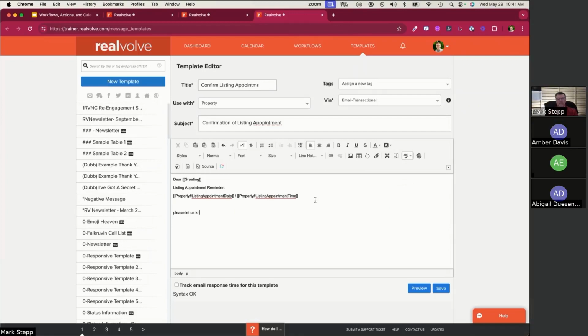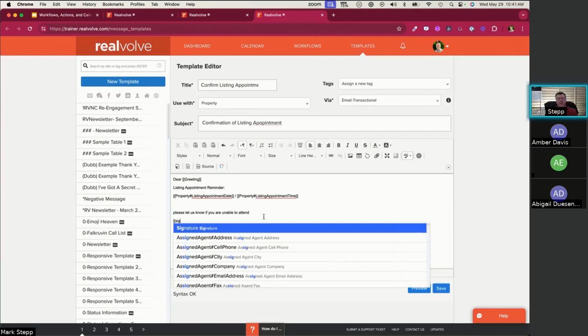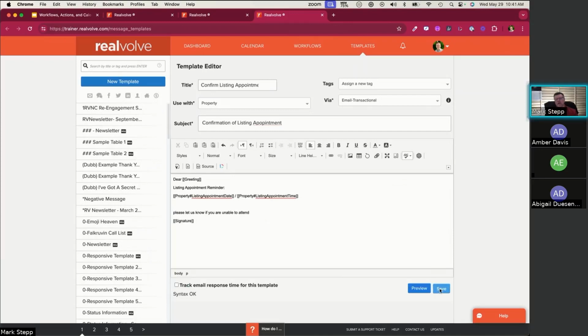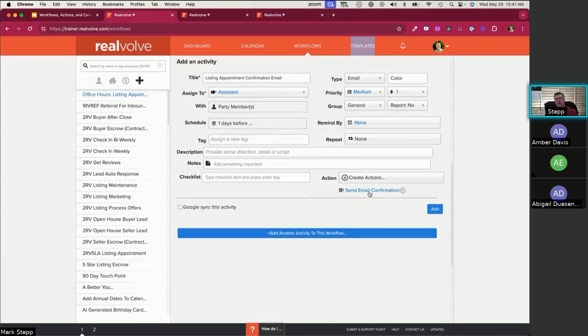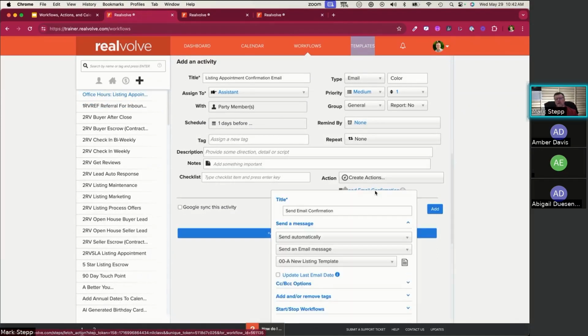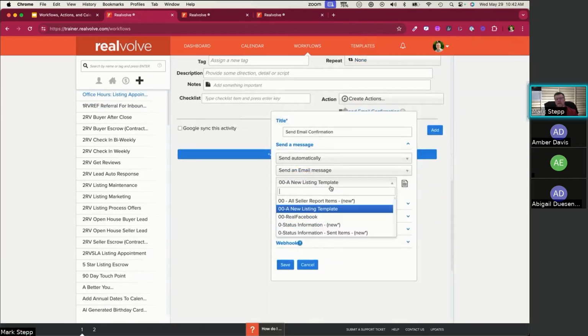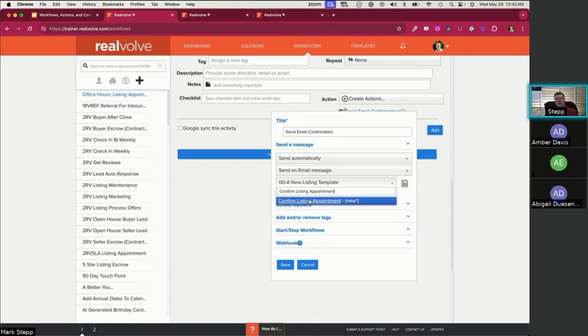Please let us know if you are unable to attend. You might put in the location, whatever, and then we put in signature, and then we'll click on save. So now I've got this template that I can come back over here and say email confirmation. And instead of this, I'm going to choose that template I just created, confirm, and then I click on save.